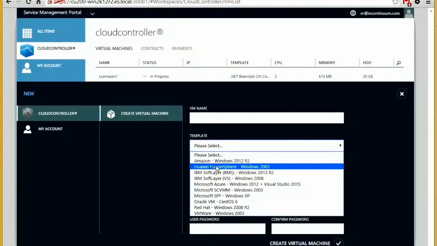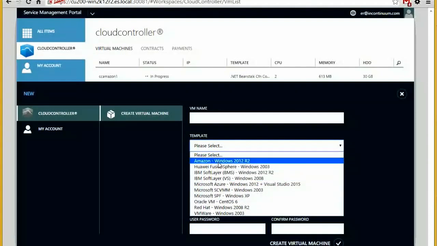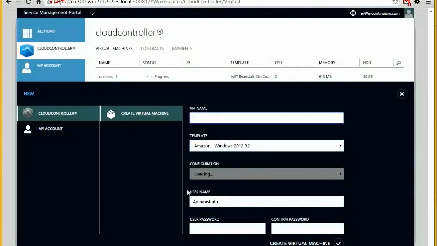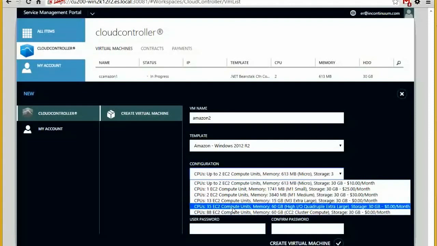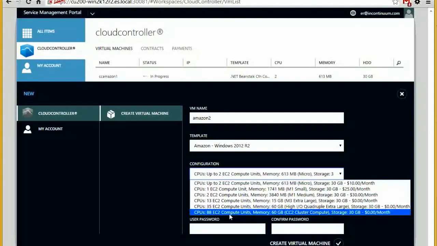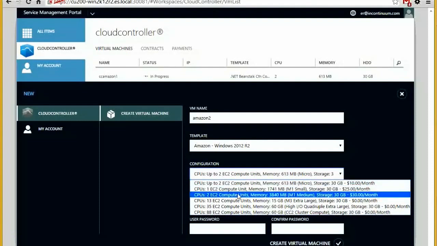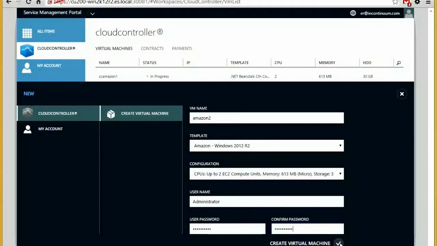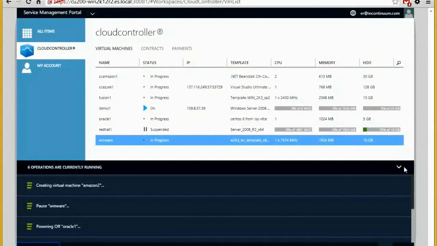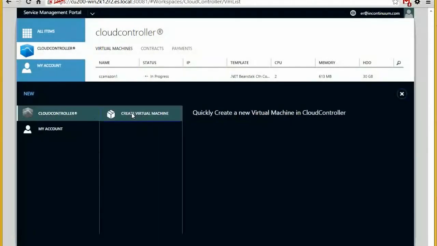So basically what you're doing is unified hybrid cloud management of a hybrid cloud through Windows Azure Pack on all market-leading hypervisors and all market-leading public cloud services. Here you can see we're creating a virtual machine on Amazon from configurations that have been pre-configured in the CloudController service catalog through Windows Azure Pack. So we can select the configuration we desire, give it a user password, confirm that password, and then create the virtual machine. So the Windows Azure Pack extension goes through CloudController to create that virtual machine.